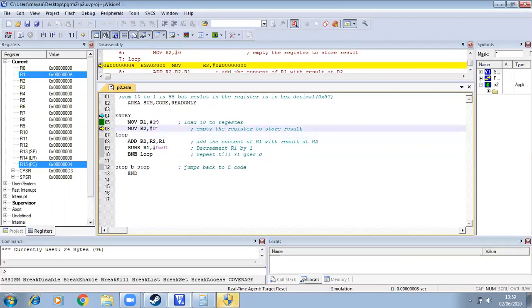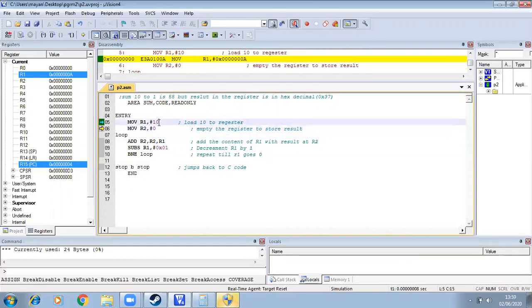Once I run the first line, MOV R1, #10, I hope you know why we have loaded 10 to our register R1. We have to find the sum of the first 10 numbers, right? That is why first I am loading 10 to R1. If you look at the register content, R1 is A. Why is it A? Because I am loading 10 in decimal, and that will be stored in hexadecimal. All the register contents will be in hexadecimal. You can see 0x, which indicates it is a hexadecimal value. So R1 contains A, which is equal to 10.